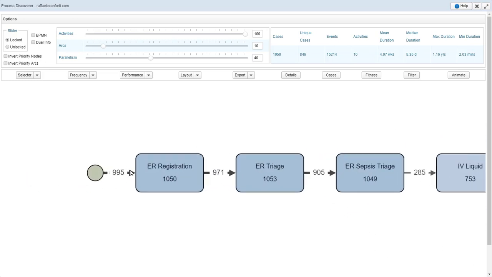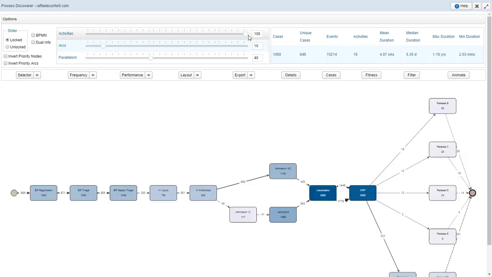If we look a bit closer, we see there are 995 cases coming in, while the first activity is performed 1,050 times, and then 971 cases come out of the activity. So the numbers do not quite add up. This is because if we look at the top left corner here, we're actually showing 100% of activities, but we're applying a filter on the arcs. We're only showing the 10% most frequent arcs.